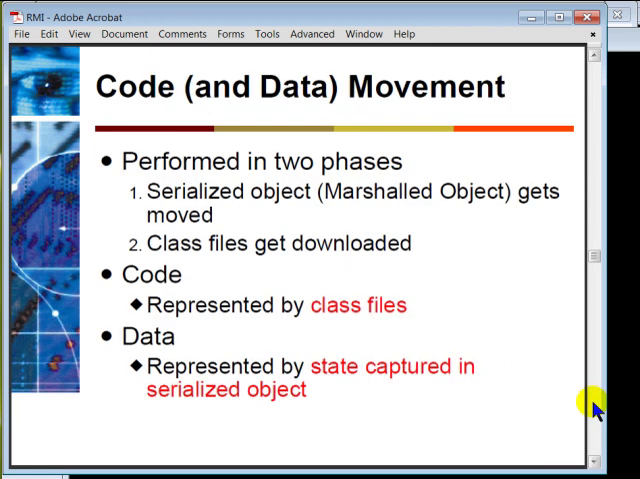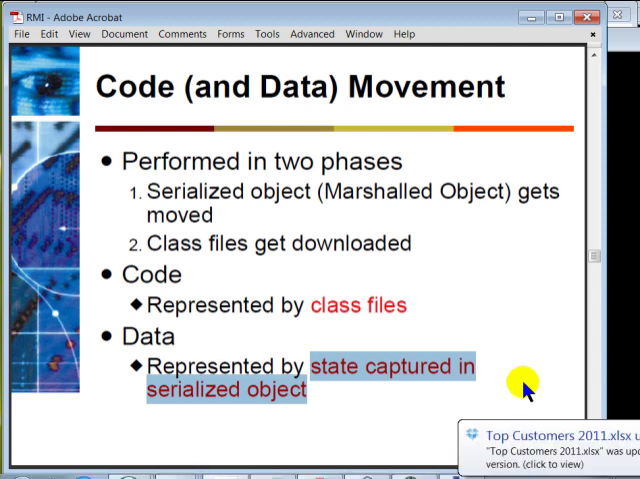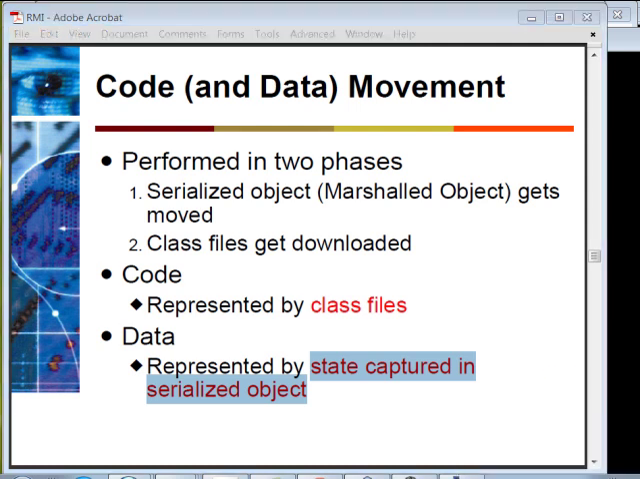So the code movement. I think we talked about this one a bit. It is performed in two phases. The serialized object, or marshalled object, gets moved, and then the class files get downloaded. In this case, the code is represented by the class files, and the data is represented by the state captured in the serialized object. So the key point is that the serialized object does not contain the class file itself. It contains the name of the class and the RMI codebase information of that class. Okay, so hopefully that is clear to you.